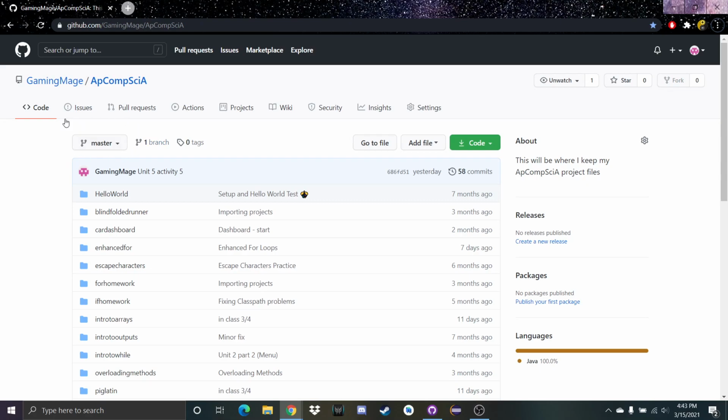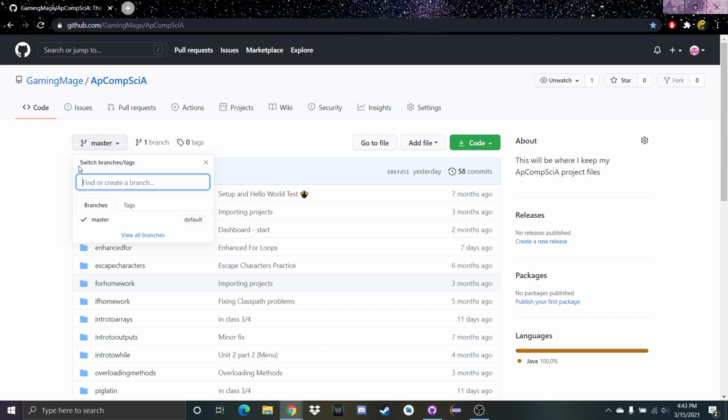You'll notice over here toward the top left corner there is a drop-down menu that says Master. This is the current branch that I am in in my repository. The master branch is the main branch of the repository, which is also the default. If you click on this drop-down, it says Switch Branches or Tags.